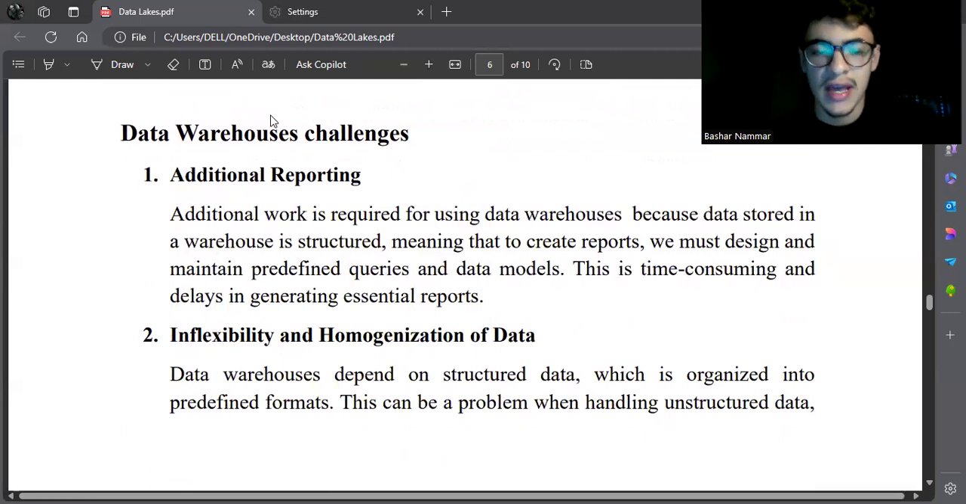Data warehouse challenges. Additional reporting. Additional work is required for using data warehouses because data stored in a warehouse is structured, meaning that to create reports, you must design and maintain predefined queries and data models. This is time-consuming and delays generating essential reports. So basically what this means is that we cannot just throw the data into the data warehouse. No, we need to structure it in a way that whatever way the company structures its data, or whatever way the database, let's say, department uses its data, we need to structure it in that way so we can query it into the data warehouse rather than just putting it in anyways.